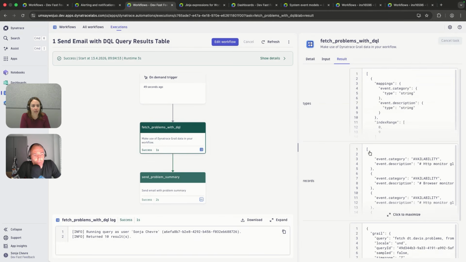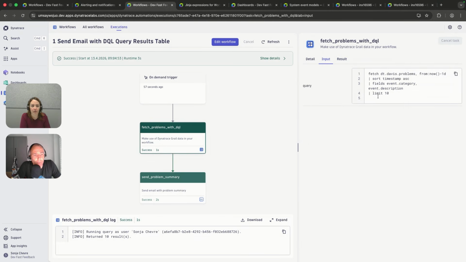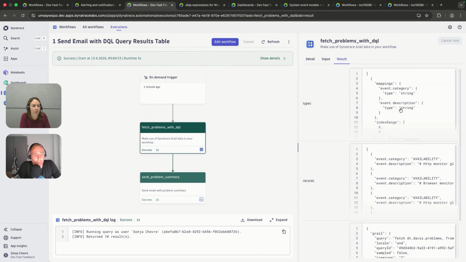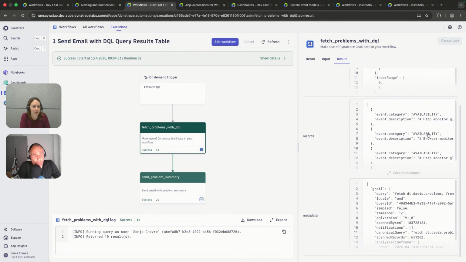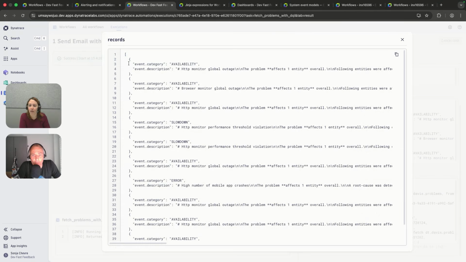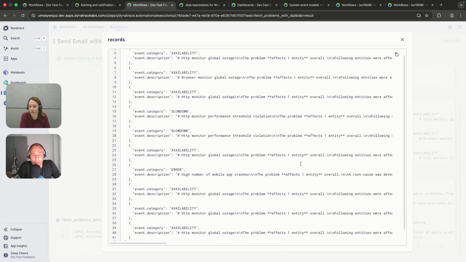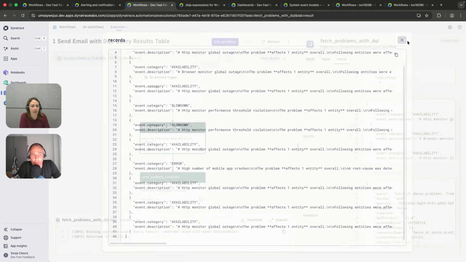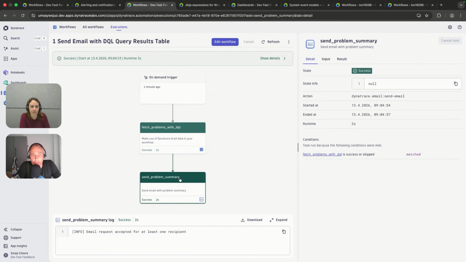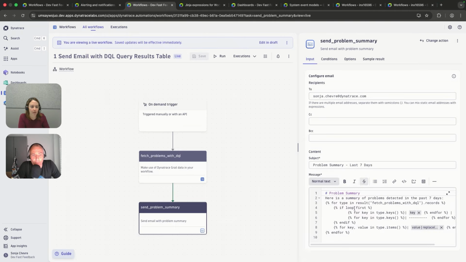Cool. So here I see that was the input. That was what we have configured for the action. This is my DQL query, and this is the result that we got at the time. What's more interesting is the records. So I can see here I have all those records with the event category, availability, and then the description, as these are the two fields that I have asked for. And then here, the problem summary got this. And of course, I want to format it in a nice way. And this is why I use those Jinja expressions.